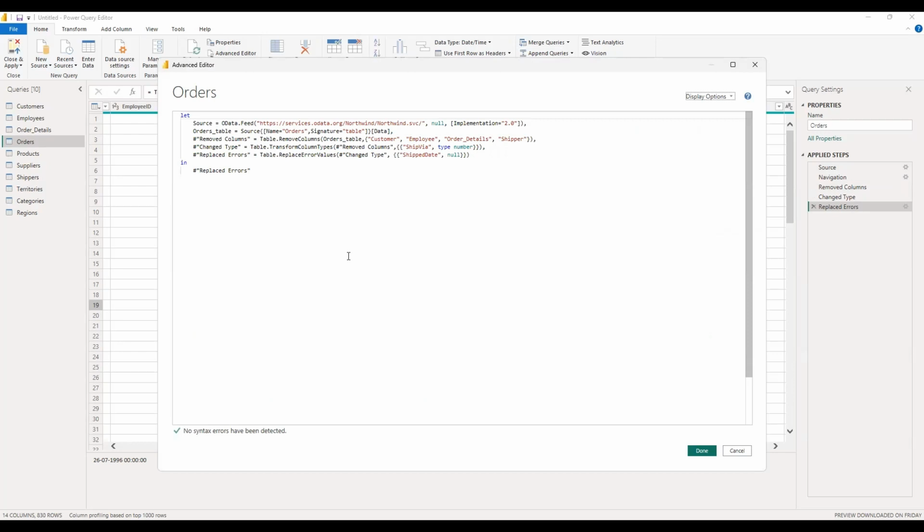Okay. So now here, all of these queries are the M queries, like all we did in the applied steps window. So first of all, we imported the data from the source, from the OData feed. So this is the first thing. Then we selected the orders table. Then we removed columns like customer, employee, order details, shipper, etc. Then we changed the data type and then we replaced the errors.